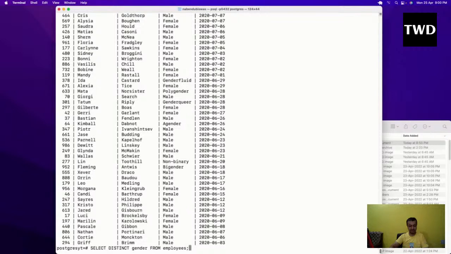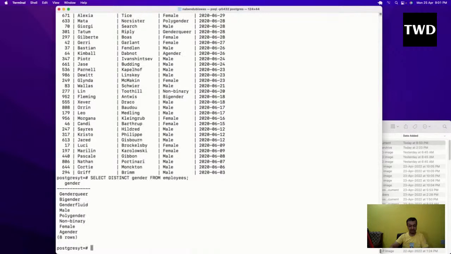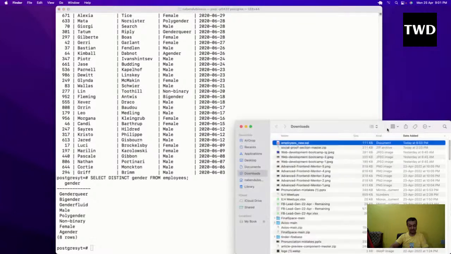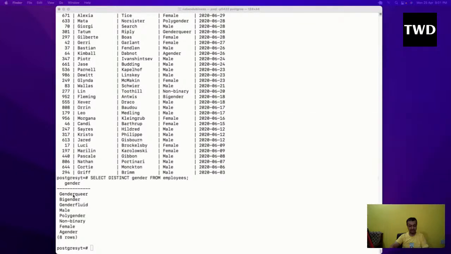employees. So what I'm doing, only the gender column I'm selecting, and only the distinct genders it will give. So distinct gender I'll do. These are all the genders as per the latest European and American laws. These are the genders which you need to take. Genderqueer and all those things are there. Besides binary male and female, it is like this. All these 8 genders are there.